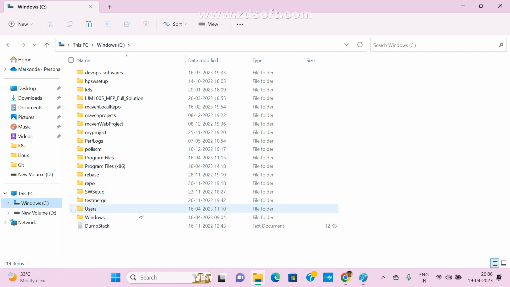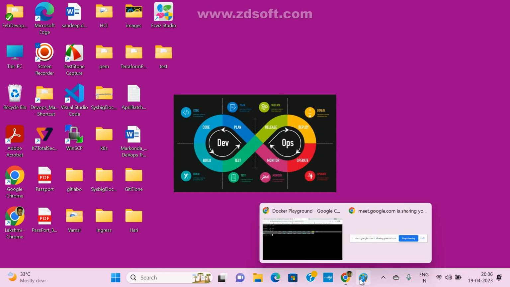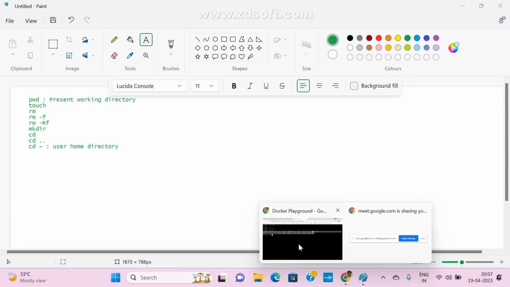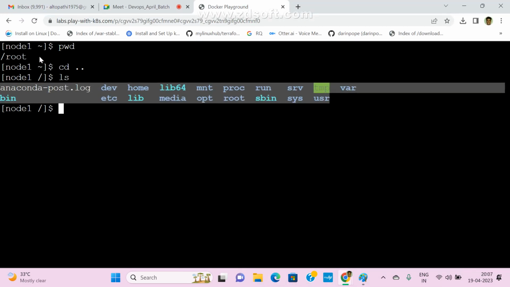If you install any operating system, by default we can see this file system hierarchy. This is the Windows machine. In the same way, let's check Linux also. In the Linux machine, by default we are in the root directory. If you give cd space .., now we can see multiple directories.